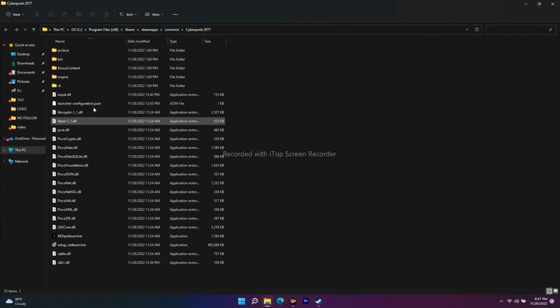If you expand this, you can see This PC, Local Disk C, Program Files (x86), Steam, steamapps, common, Cyberpunk 2077. Or you can directly go to This PC and navigate to where the game is installed, but I'll show this as it is the easiest way.